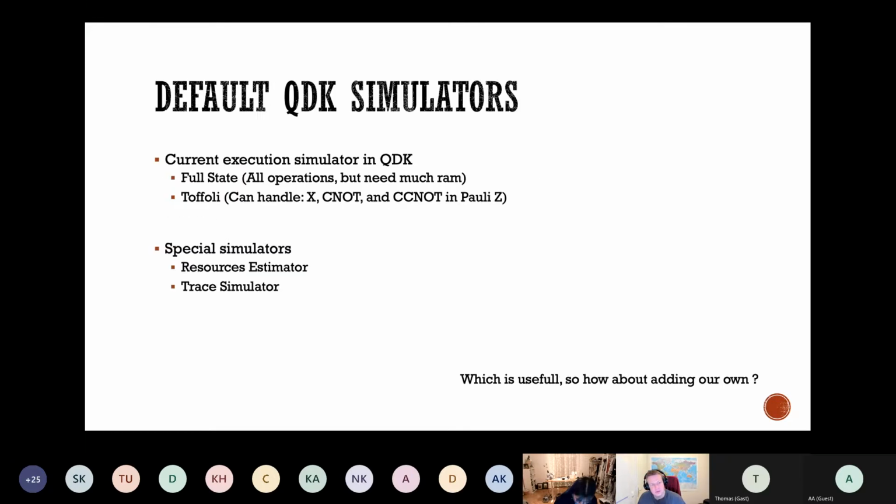Well, the Microsoft QDK stack, which gets shipped if you download the Q# project and start playing around with it, and a lot of you probably have, basically has 4 simulators already in the box. There is the full state simulator, which can handle all the operations, but if you start using more than, for example, 30 qubits, it requires so much RAM that you basically can't run it on a normal machine anymore. You need to scale out to, for example, Azure Quantum, a hosted service, later on.